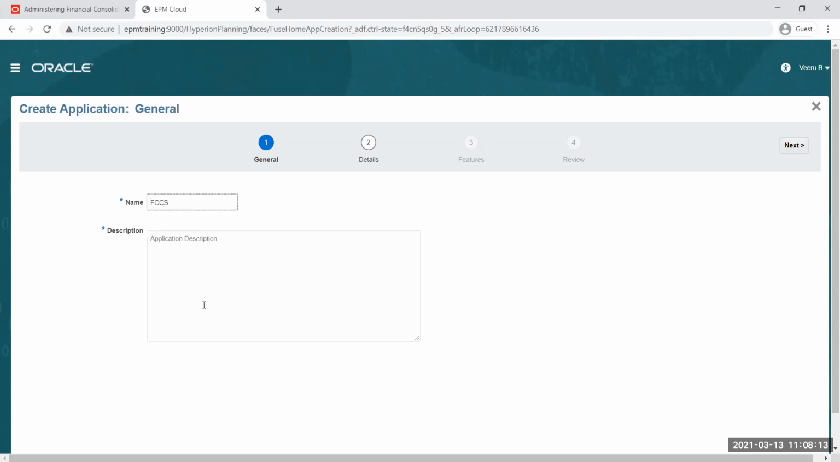When I say migration, it could be even simple artifacts, like you create a form or something. You want to migrate a form from test to production. You won't be able to do it because the application name is different. It won't allow you to do it. You'll end up recreating it. So ensure that the name is the same across your test and production instances. Description can be different. It doesn't matter. You can put whatever you want. So that is on the first screen.